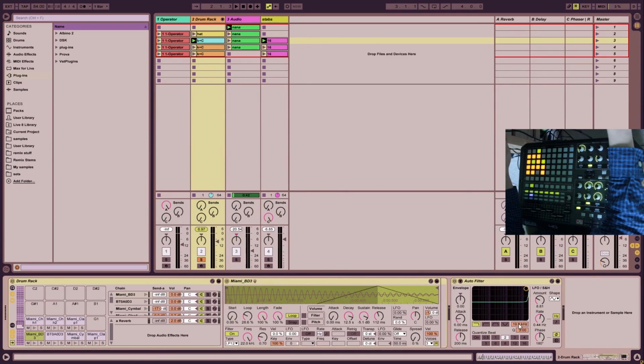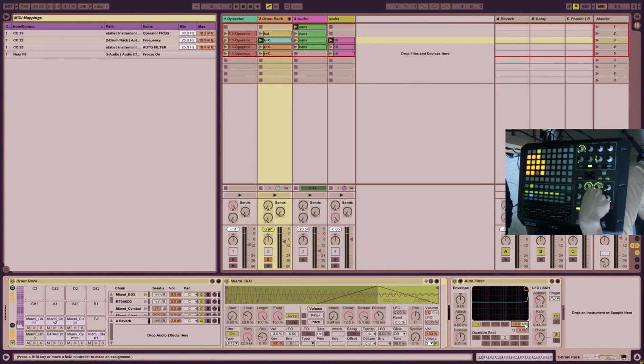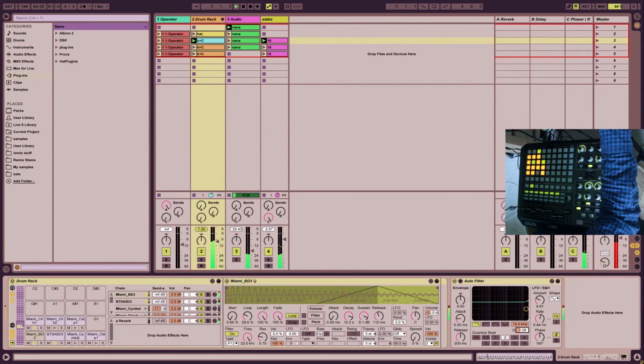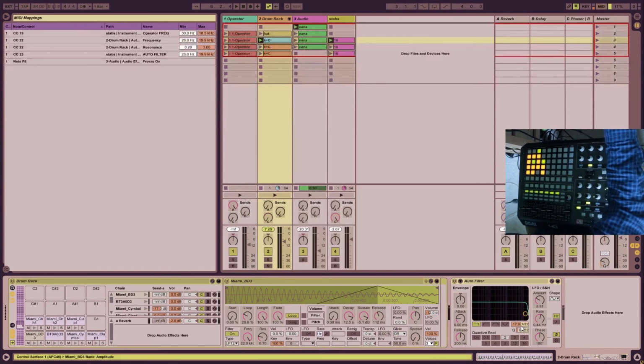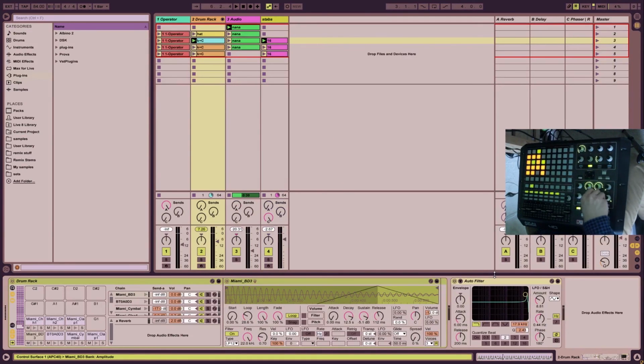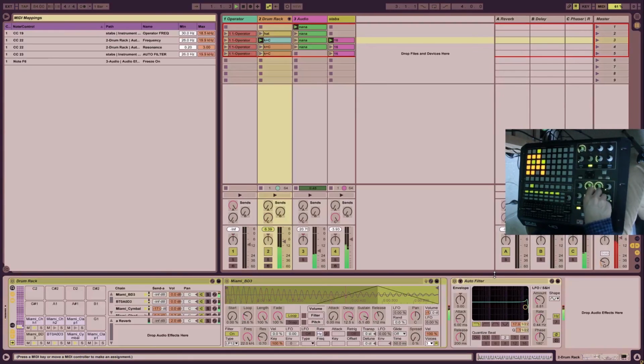Now the auto filter we're gonna bind onto macro knob 7 here. So I could do Ctrl M again, click the parameter, move the knob, and now there you go, it's activated. And then we're gonna take the resonance, and we're also gonna map it to the same knob too. But we're gonna reverse it, so it's gonna go downwards instead of upwards, meaning the direction of the filter and the resonance.